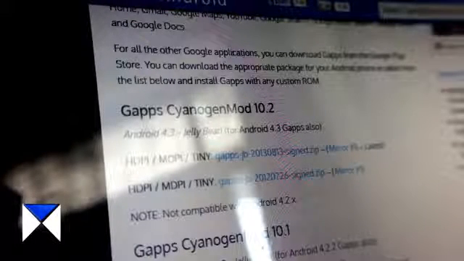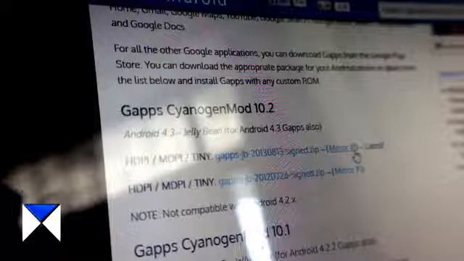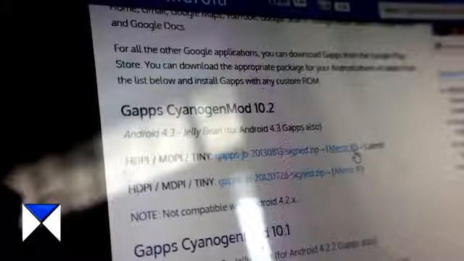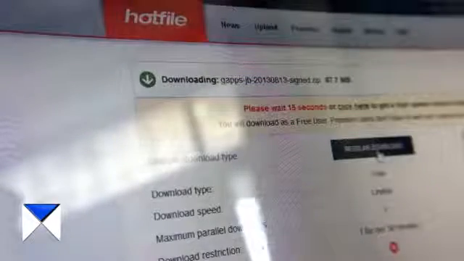Scroll down a little and look for the CyanogenMod build you've downloaded. In our case it is CyanogenMod 10.2, so we are going to download the latest version of GApps for our build. We're going to download it from a mirror. The mirror is generally an outsourced mirror. In our case it is Hotfile, so we'll just use the regular download because we don't have a premium version of Hotfile.